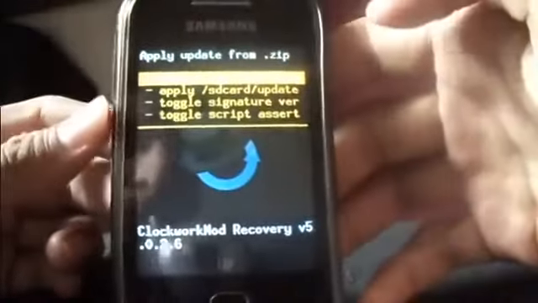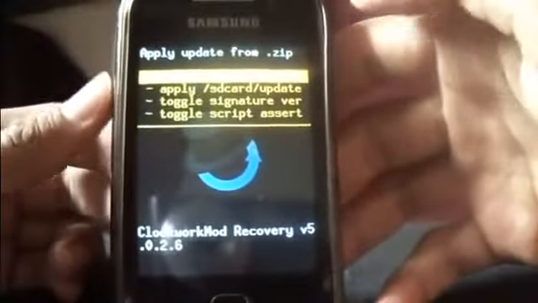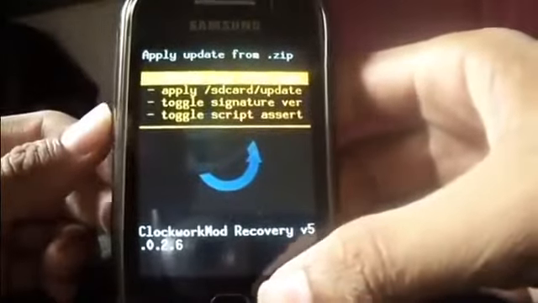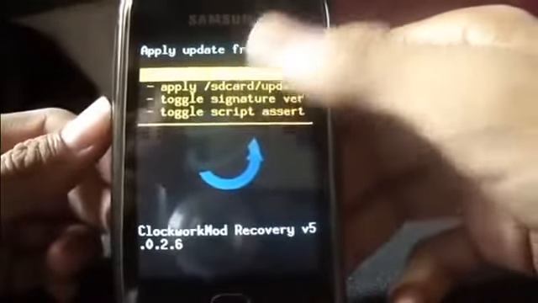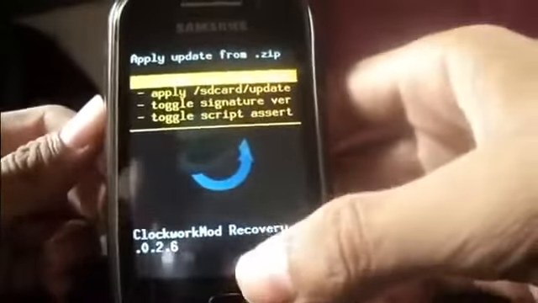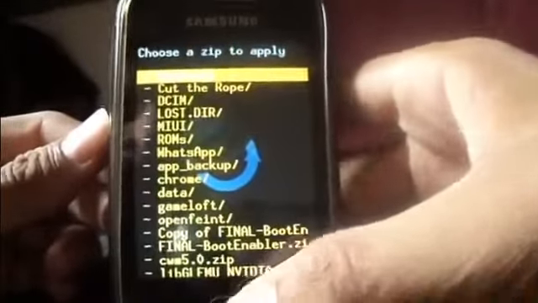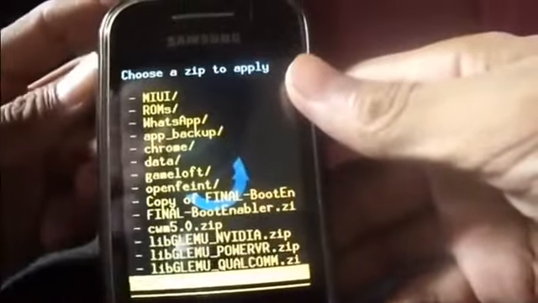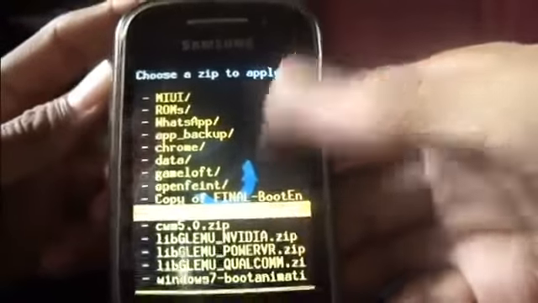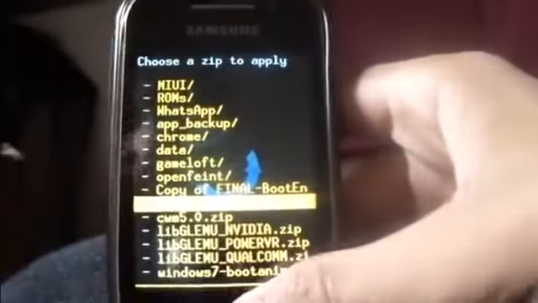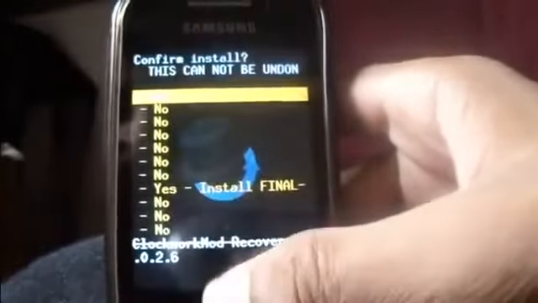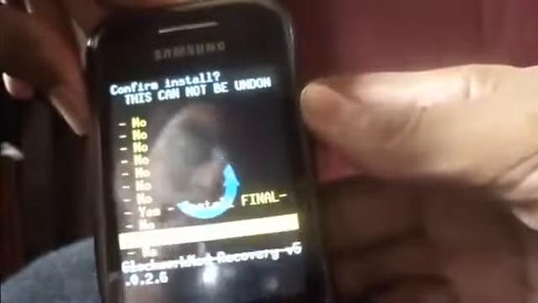Here you need to scroll up and scroll down using the volume up and down keys and select via the home button. That screen is disabled here. Now select choose zip from SD card. Now we have to select the next one, final boot enabler.zip. Just select it and install it.